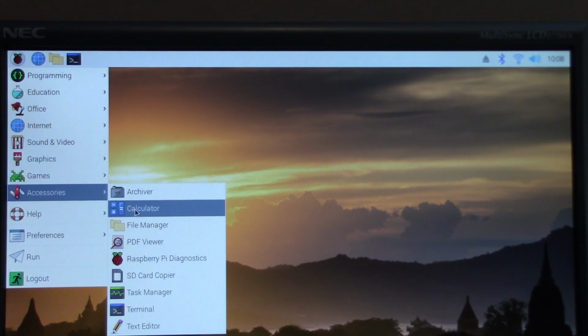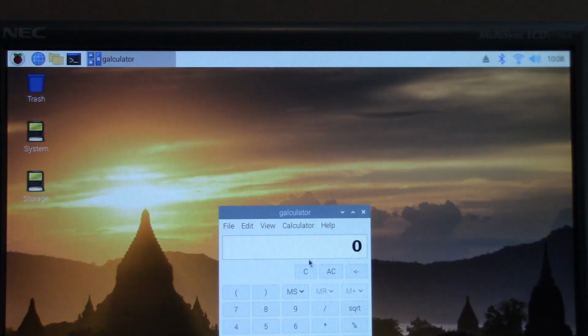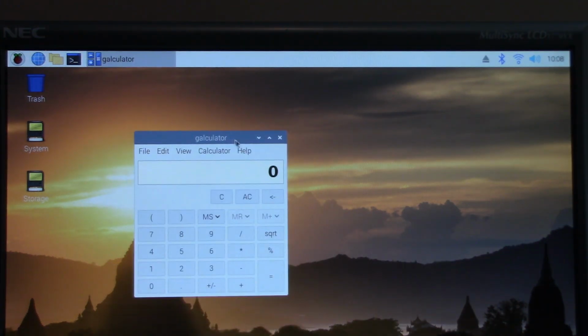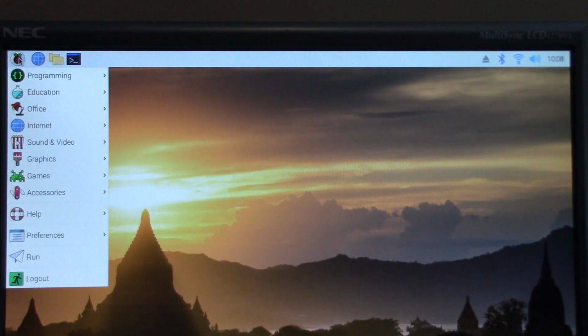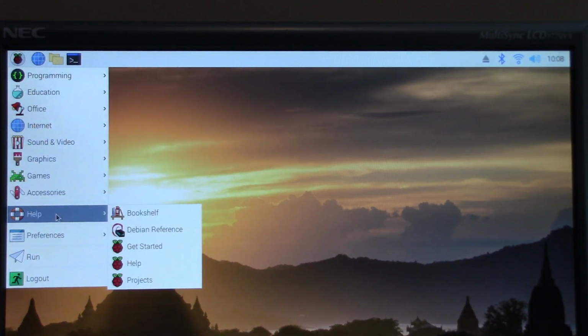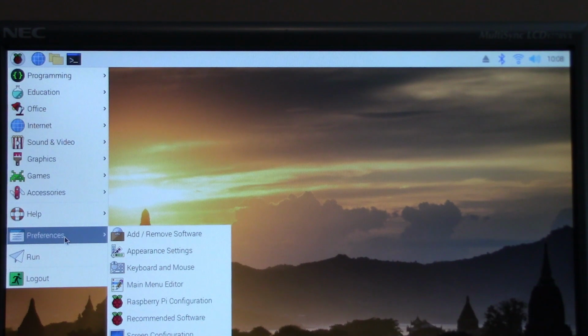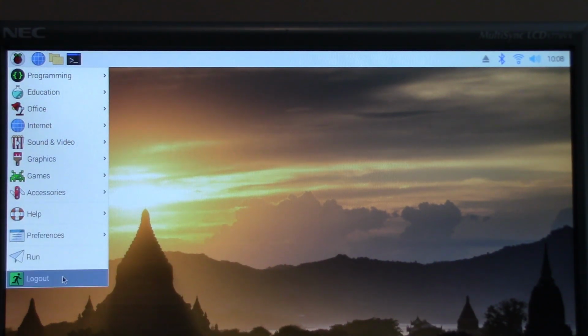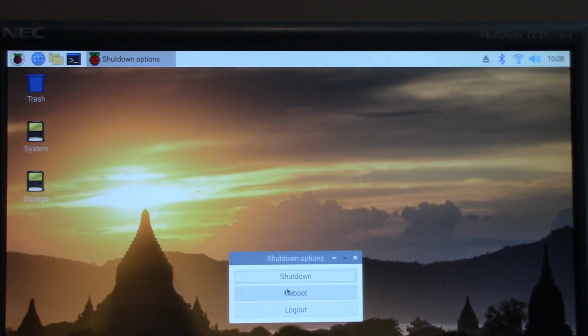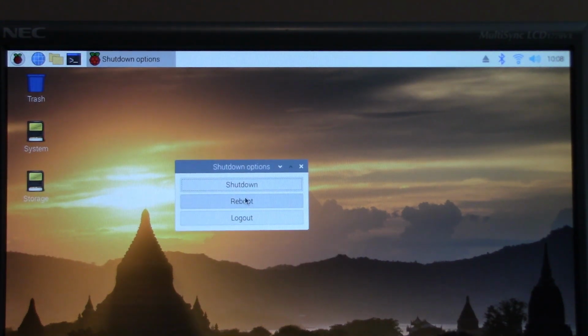Accessories, like if I open the calculator, as you will see here, typical, very close to Windows or on a Mac. And you have help over here, you have preferences, configuration, all that stuff. You can run commands, and here is where you would log out. As you can see, you can shut down, reboot, and log out. So it's easy to turn off the Raspberry Pi, but like I said, not so easy to turn on.